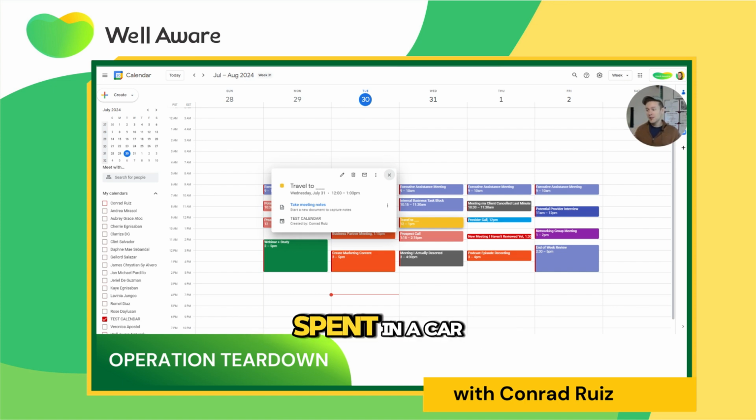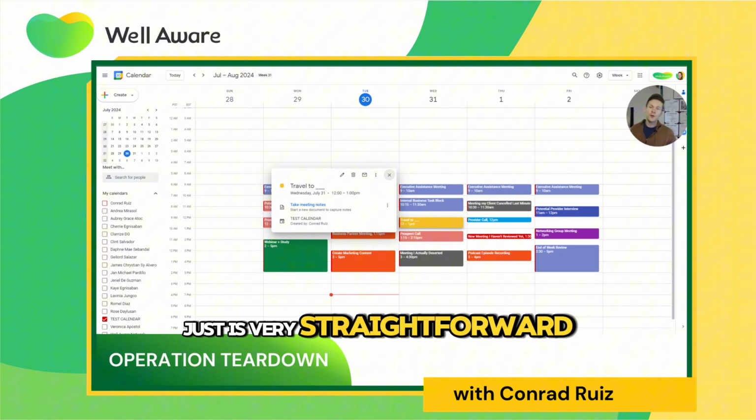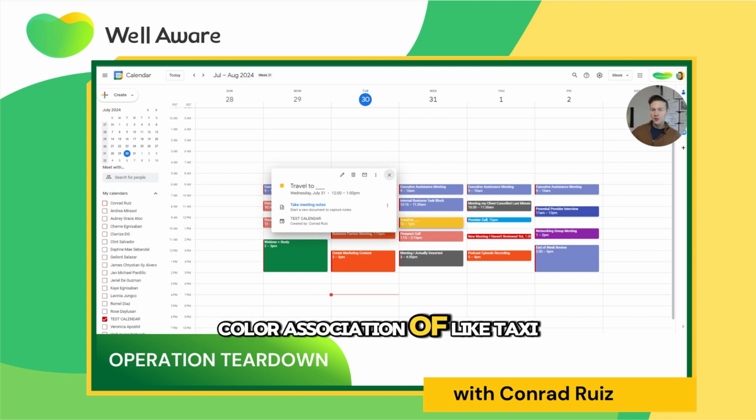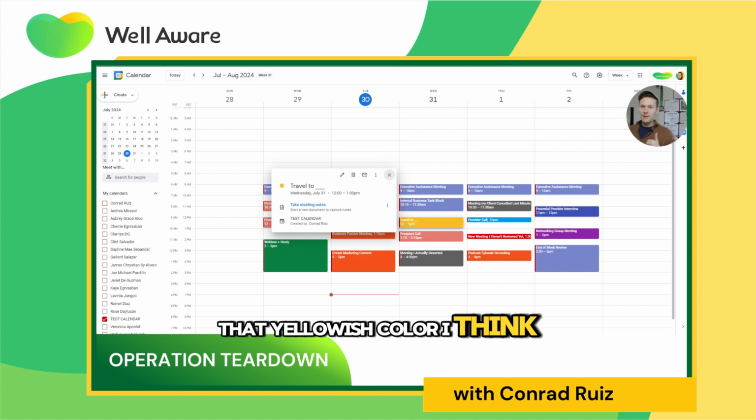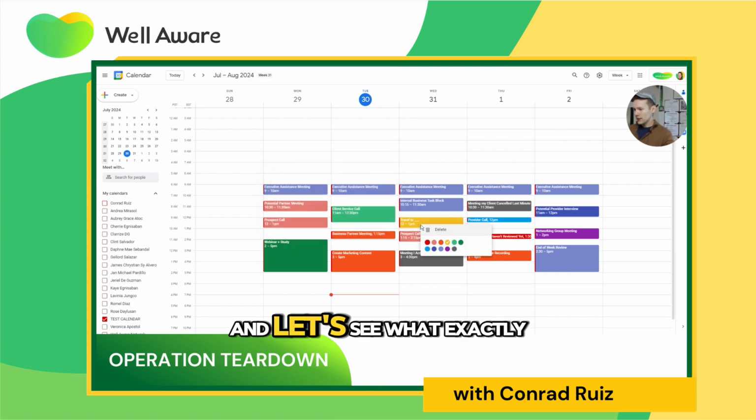That's time I'm going to spend in a car, on a train, on a plane, on a bike, or even just walking. And so that to me is very straightforward. It's just a very simple color association of taxi, transportation, that yellowish color. I think that's spot on here. And let's see exactly what that color is called here. Banana, of course.